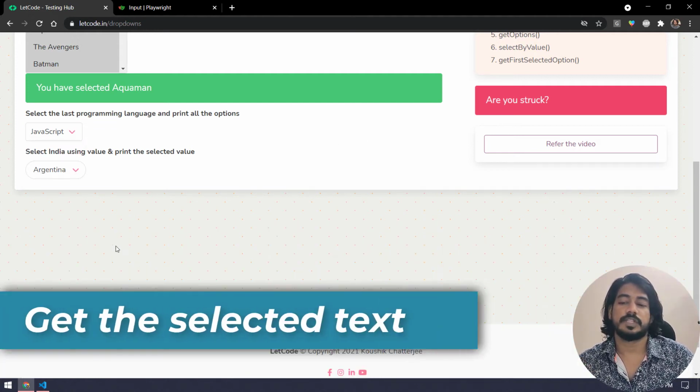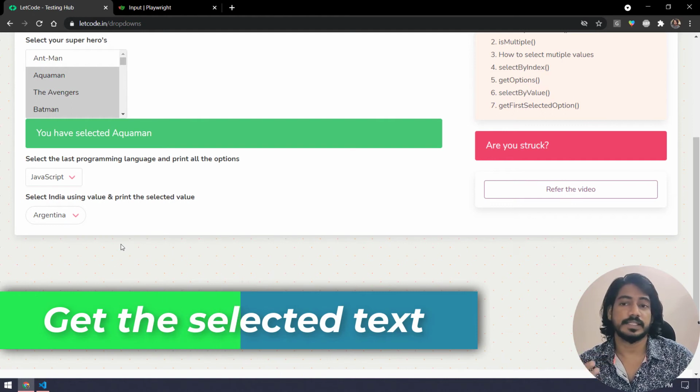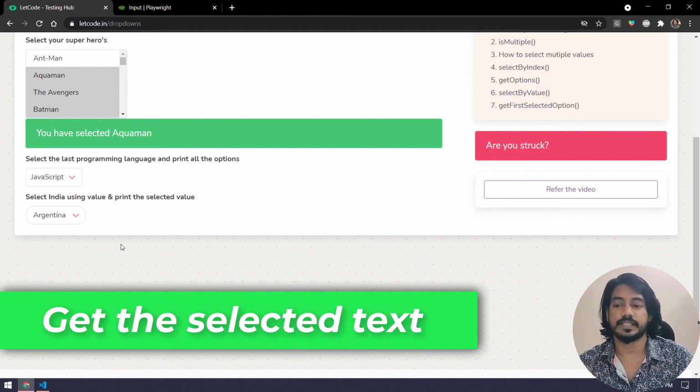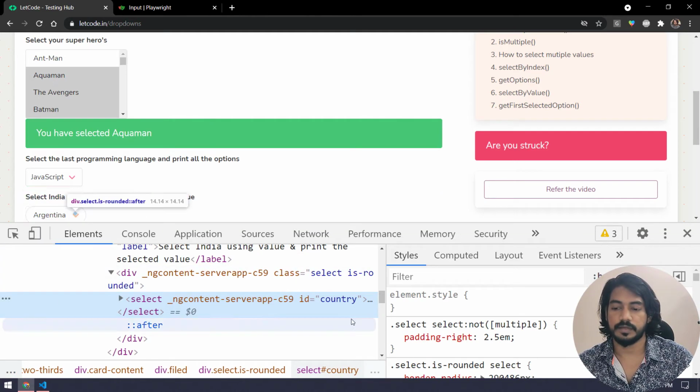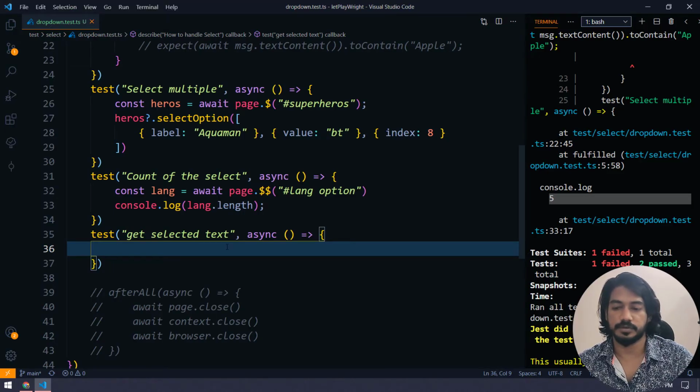Now one more scenario there might be is that we have to get the selected text, right? So we have to get the selected text. Let's go with this one. So it has an id called country. Let's go and store that.